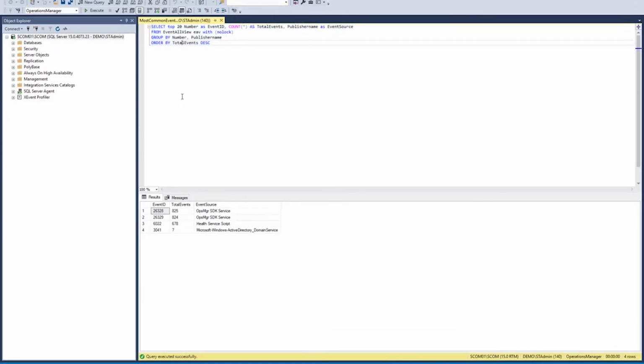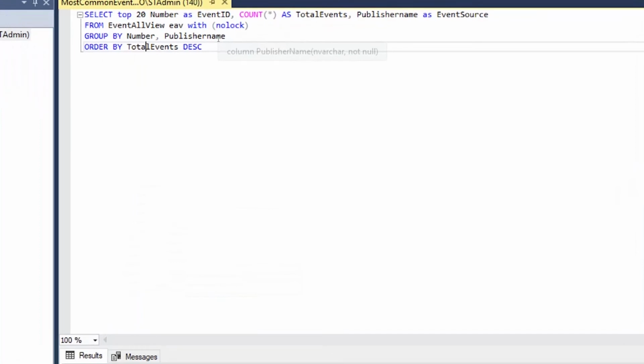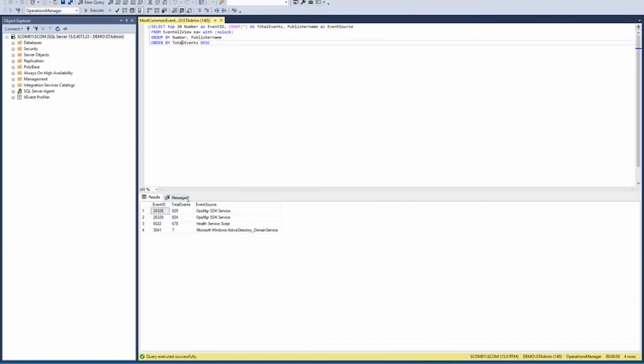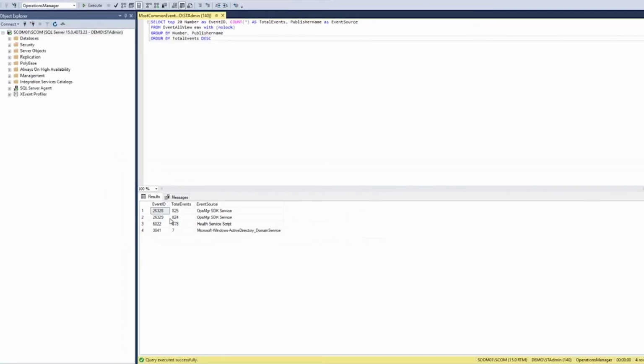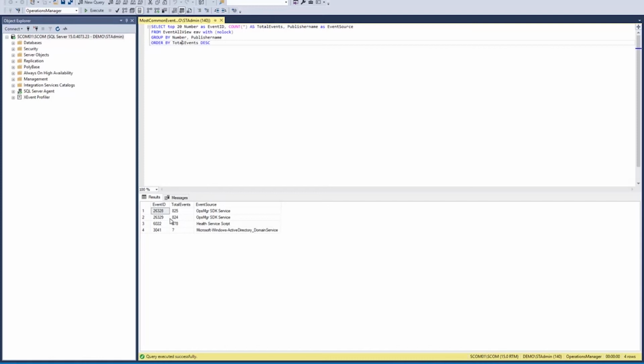What you see here is the SQL query which Kevin Holman gives in his article, which will help you identify the most collected events in your environment. As you see here, in my environment, the most collected events are the events from the SDK service. And you see also the ID here. So what we can do with this is identify which rule collects the event and then disable the rule in case I don't need the event.